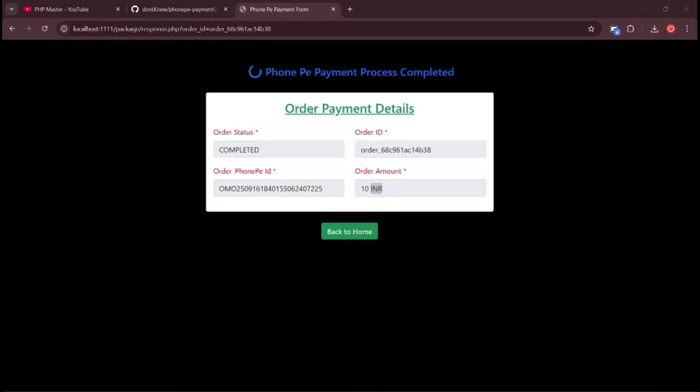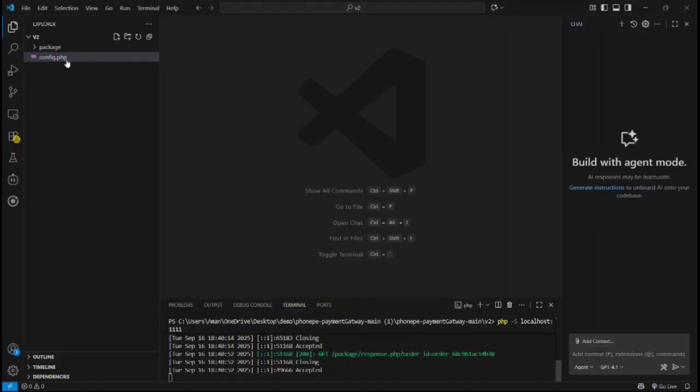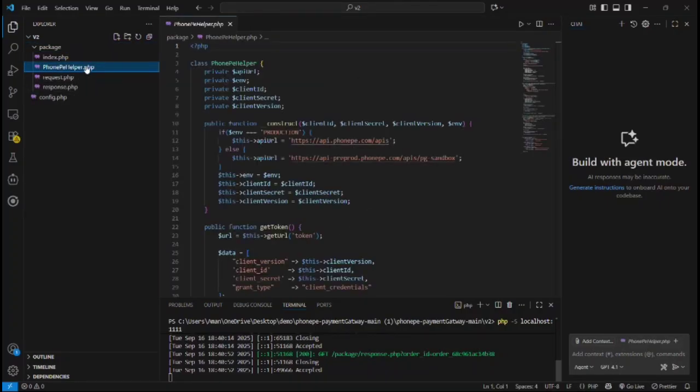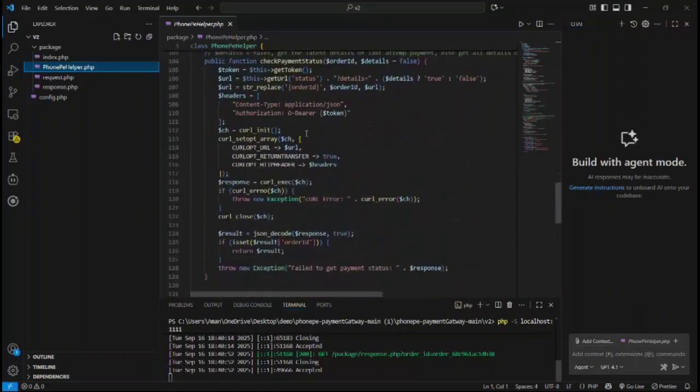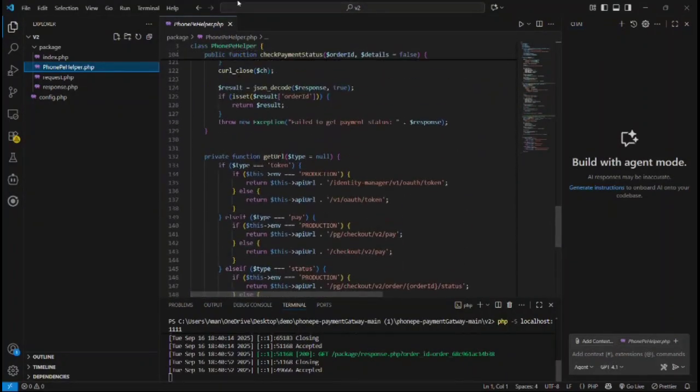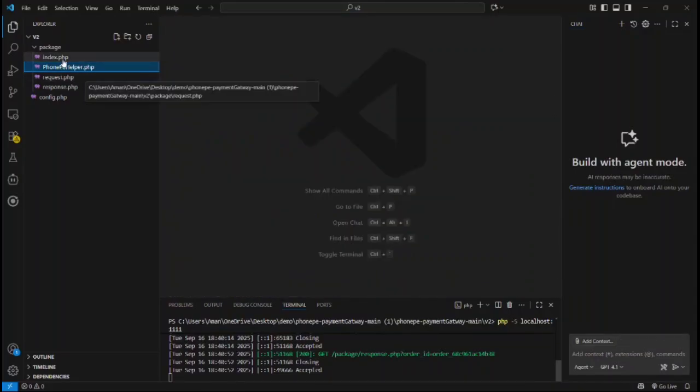Now guys, let me show you my source code and how it works. You can see there is the config.php file, and when you open this package folder there are request and response files, and one more file, the PhonePe helper, which is the code that does everything. You can see I use this method and simply run this code.